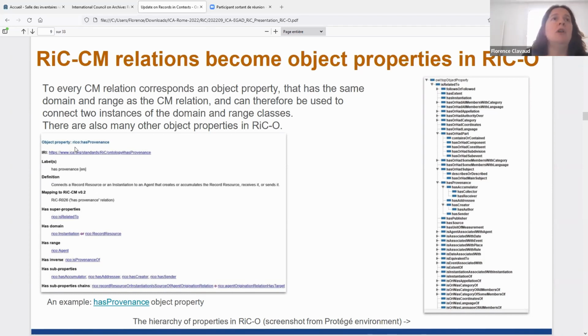Here you have an example. You have the has provenance object property, which is mapped to the has provenance relation in RiC-CM, and which can connect instantiation or record resources to agents. To the right, you have an overview of the hierarchy of properties in RiC-O, and where you can find has provenance, which has sub-properties, just as in RiC-CM has provenance relation has sub-relations. It's just the same hierarchy with other object properties also.